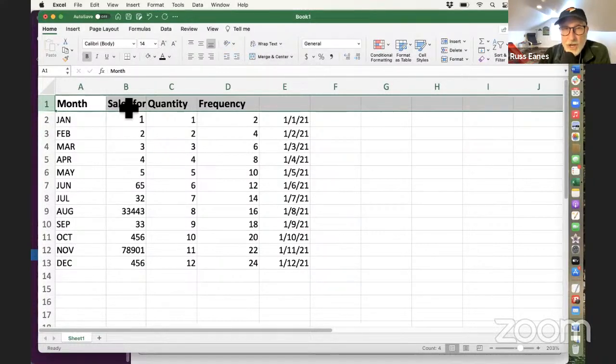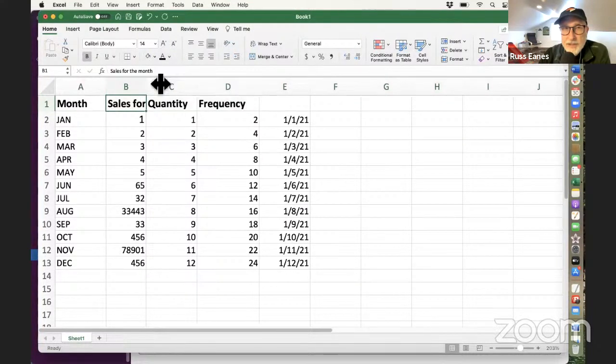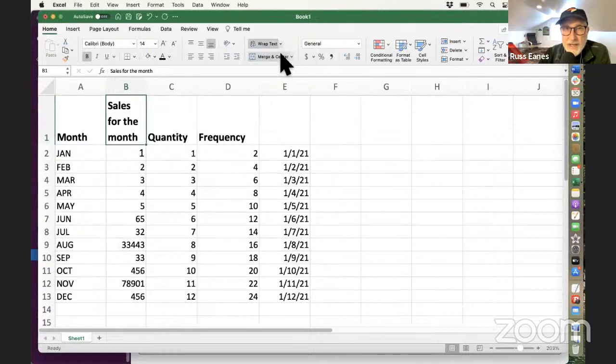And now you see I can't see in front of me everything that's in B2. If I click on cell B2, I can see it up here. It says sales for the month. This is my little formatting row. But now I click up here on wrap text, and it automatically breaks my text down by word or combinations of words to find the most comfortable fit. It found that putting "for the" next to each other fit the size of the cell that I wanted, and "sales" and "month" both fit in there. So it's a very handy, very common thing.